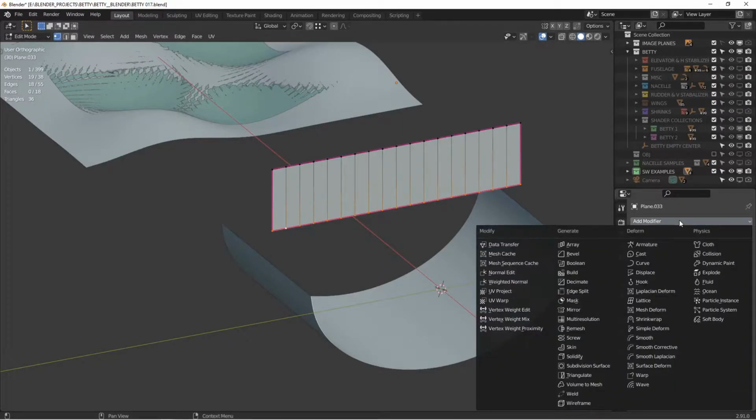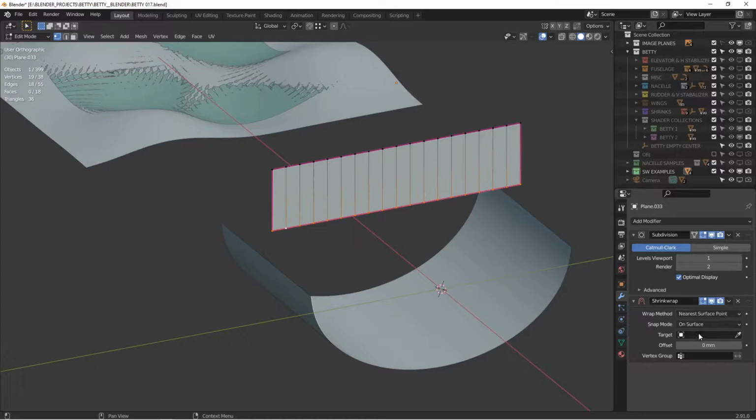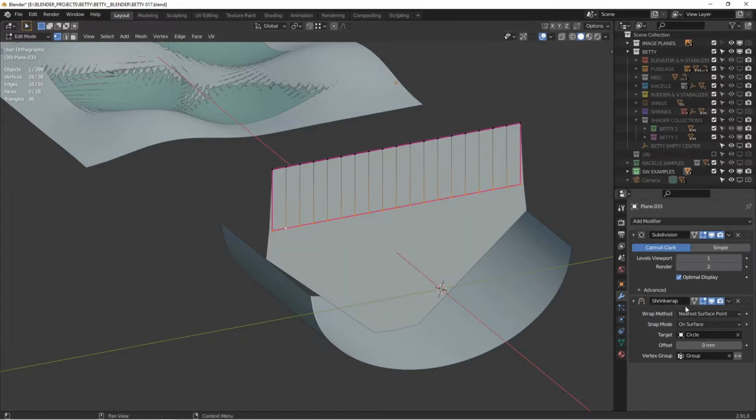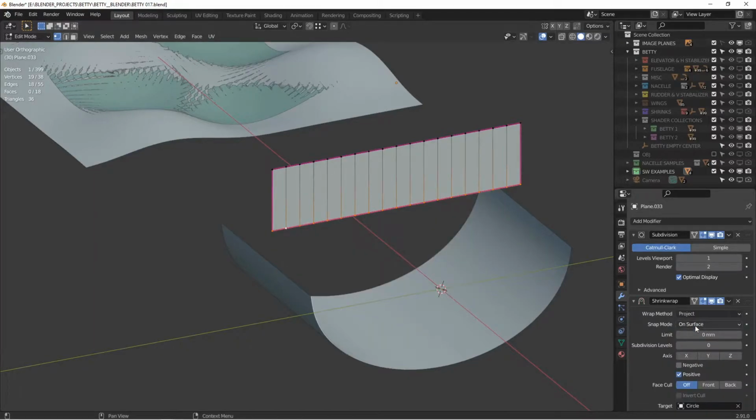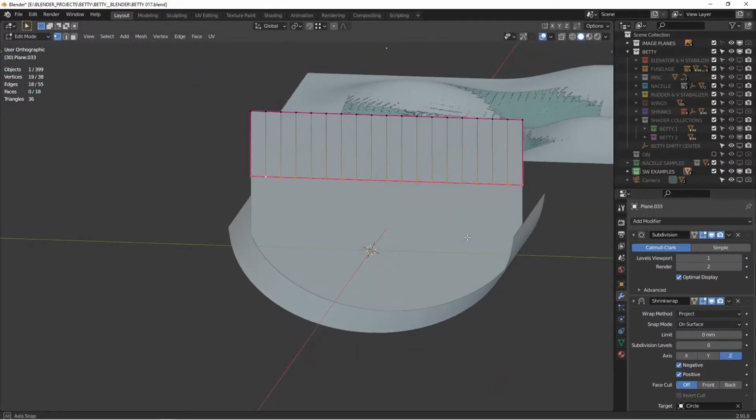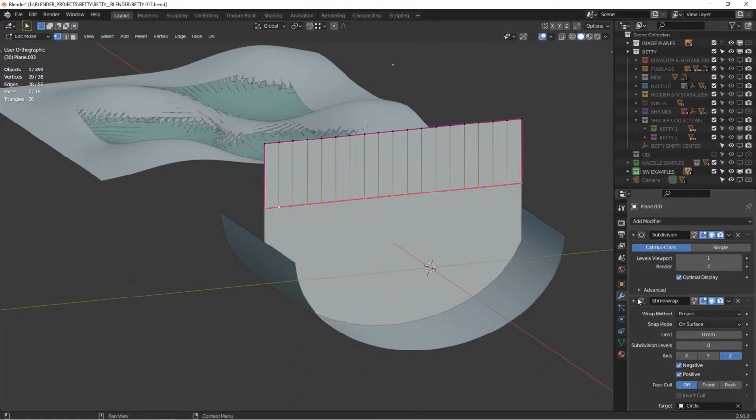Now if you put a subdivision on it, and now if we go and create a shrink wrap, we're going to pick the target, but we're going to pick that group first, and then we're going to pick the target. And we're going to change this one also to project and negative Z. Look at that. How awesome is that?